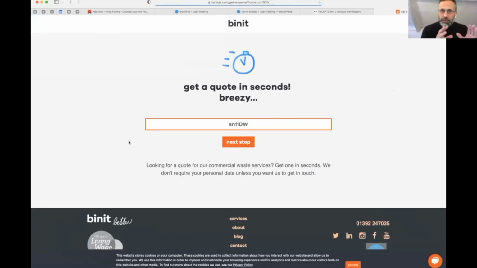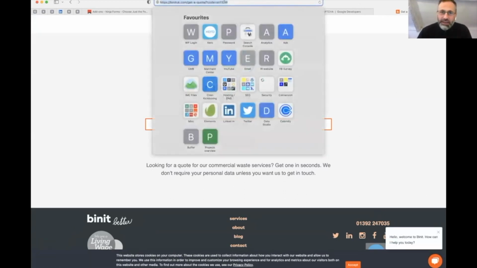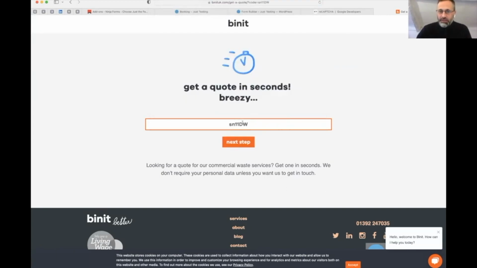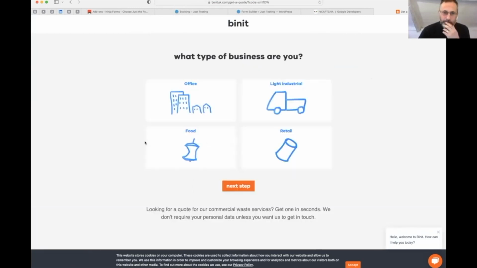All that form does is take the postcode and push it to the get a quote page, and then actually add in the postcode at the top, which then pre-populates in the form. Very handy, and I'll show you how to do that. So that's pre-populated in. Now we can go to the next step.